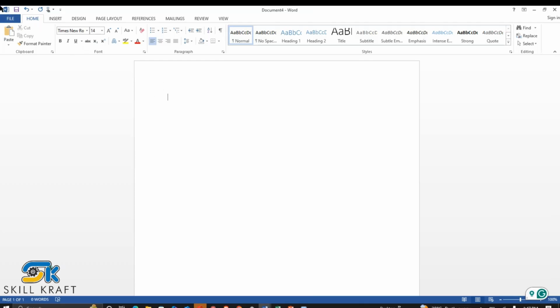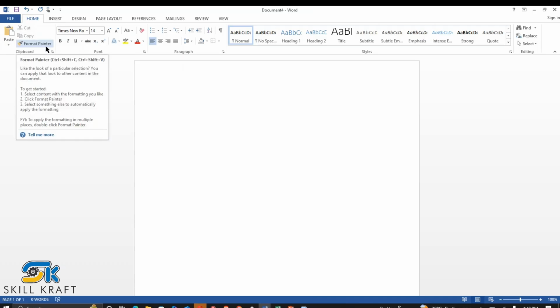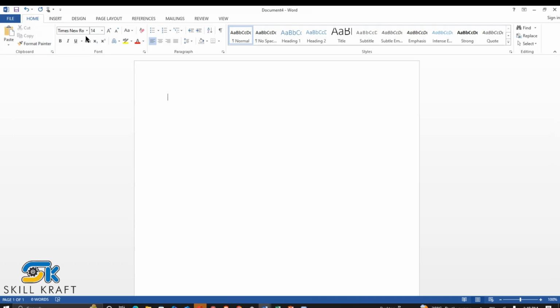So this place is called the ribbon, where you see the file, home, insert, design, page layout, references, mailing, review, and view. So we start from your home tab. On your home tab, we have the paste, cut, copy, format painter, and so on. So we start from the paste.